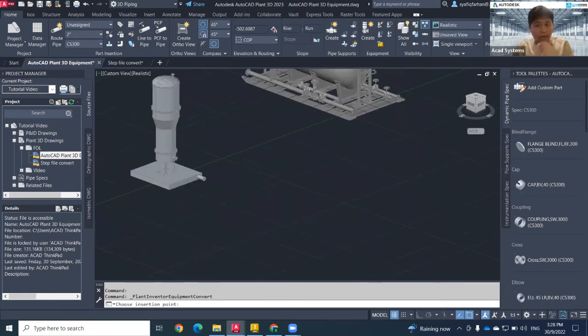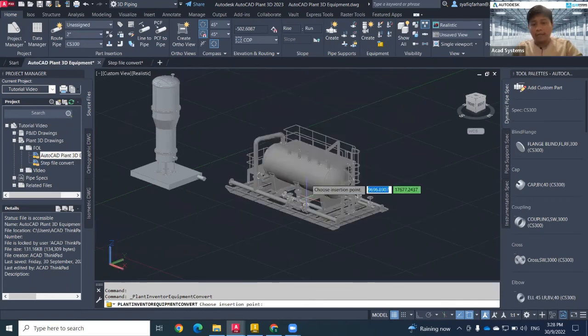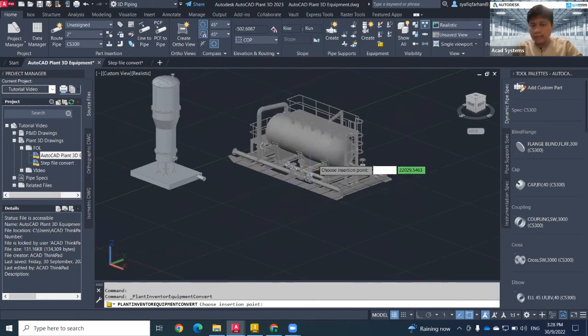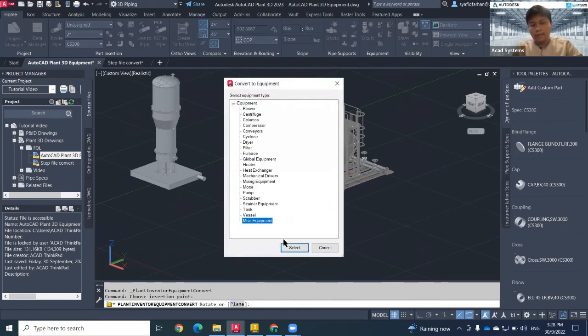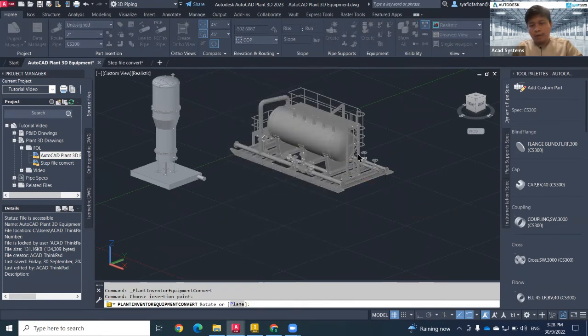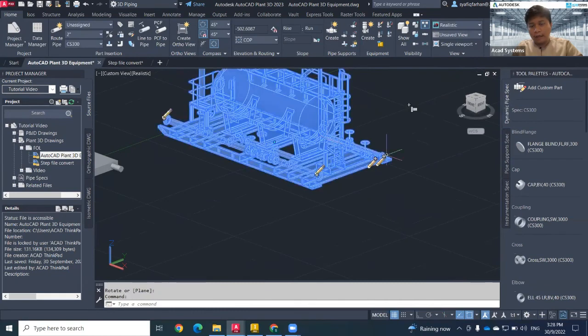All the nozzle locations are already there, no need to set up, unless you want to change the dimension, then you can change. Miscellaneous equipment, again, whenever I click, it already sets up the nozzles. No need to do it manually. So that will be my recommendation: using Inventor.